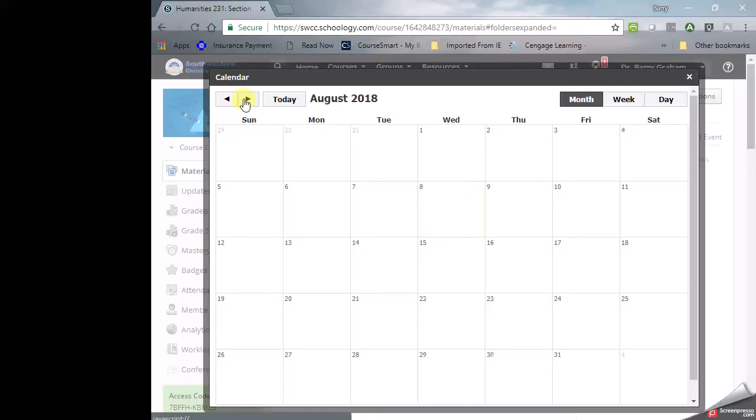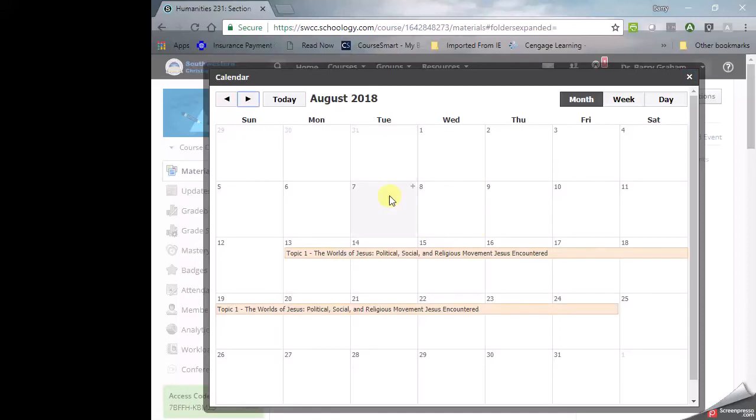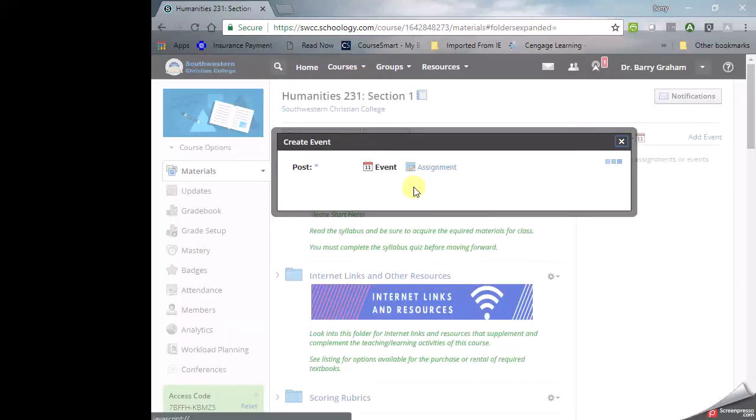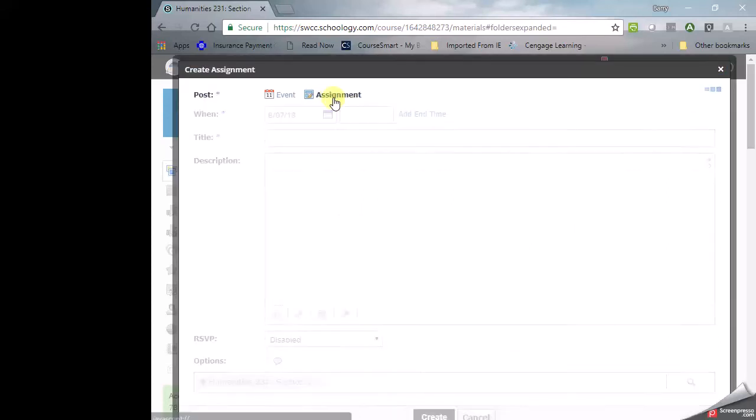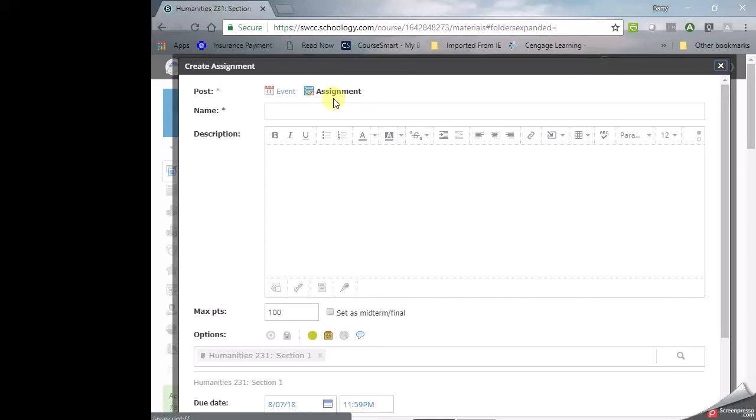Let's say I'm going to go forward to August, and if ever on a given date I want to add an assignment or something, I can click the little plus sign right here, and I can add either an event or an assignment. If I want to add other types of material, I'll have to do it in a little different way, but I just wanted to show you how easy it is to add an assignment.